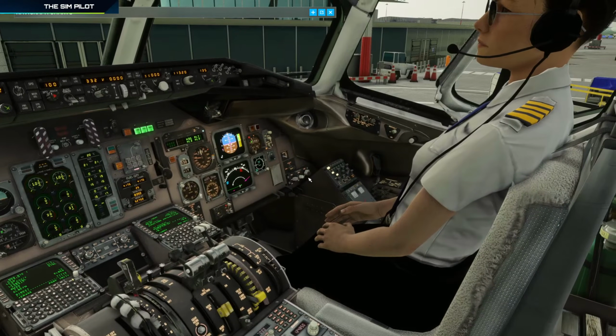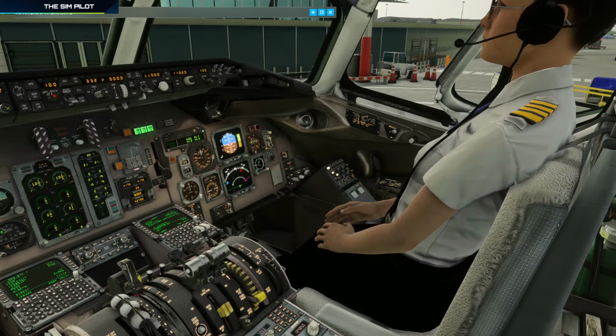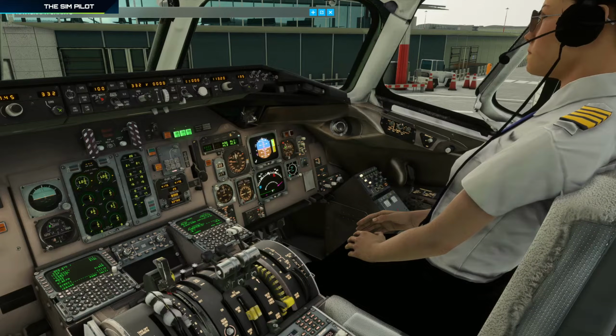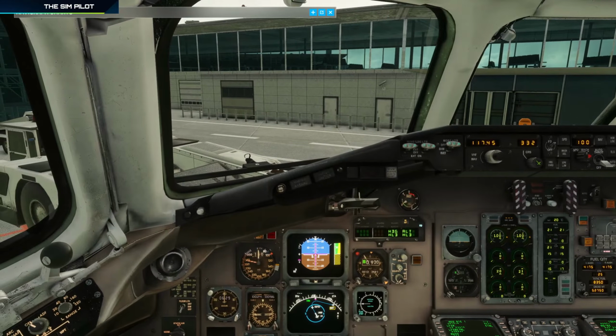And as I said so many times, texturing requires some more love from the developer to get this aircraft into a better shape. Alright, that is all done, and we need to contact ATC to request our clearance, and then we will do our performance calculations.